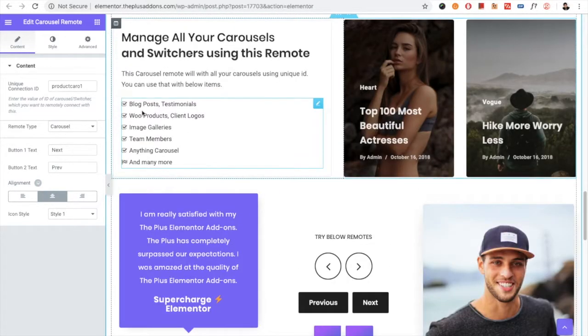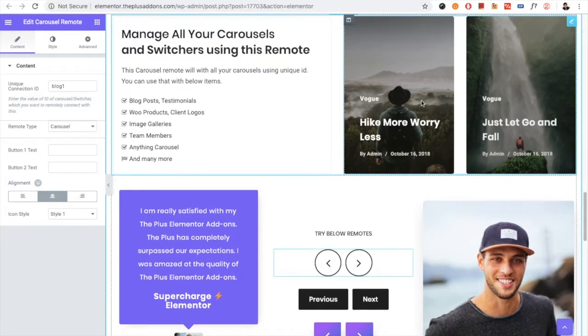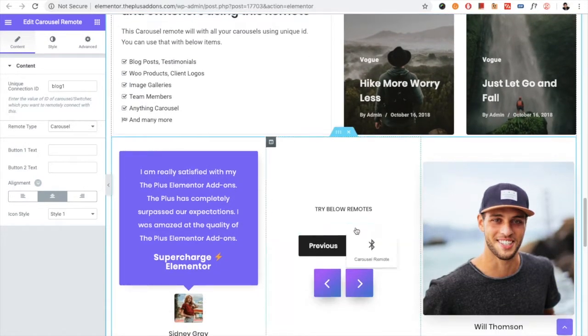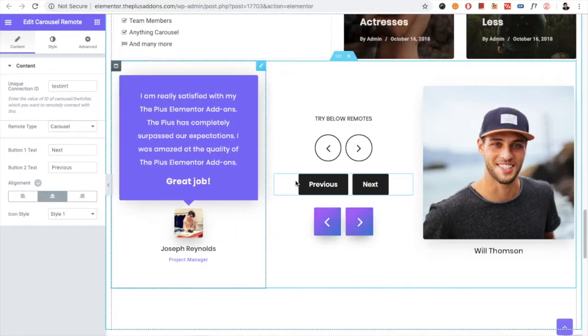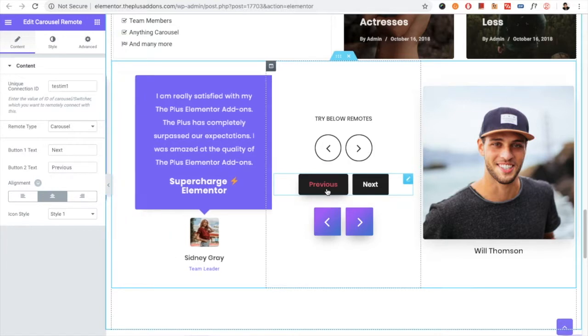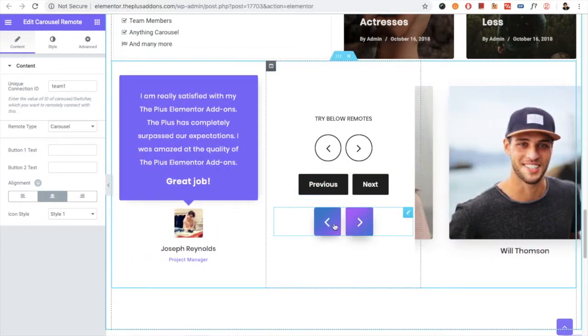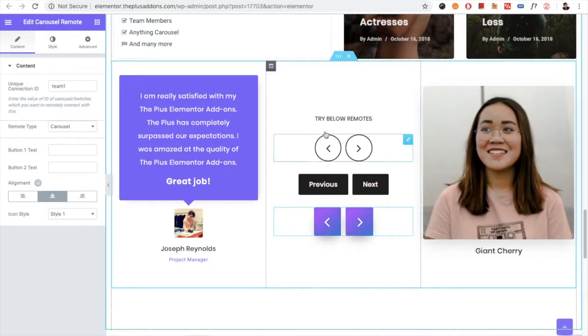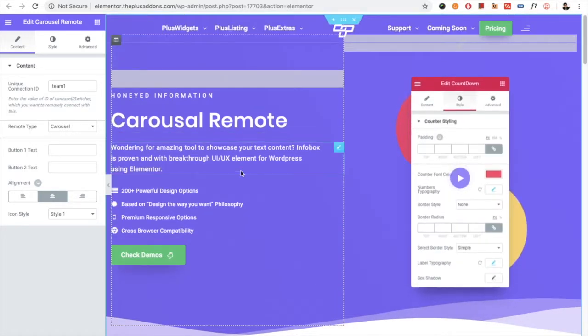And this will work with blog posts, testimonials, WooCommerce products, client logos, image galleries, team members, any carousels, and the switches and other options. For example, we have put the blog carousel over here, and you can manage that from anywhere with this kind of option. This is the testimonial, which you can also manage from here. This one is the team members. So you can manage any carousel using this switcher, which we call Carousel Remote.